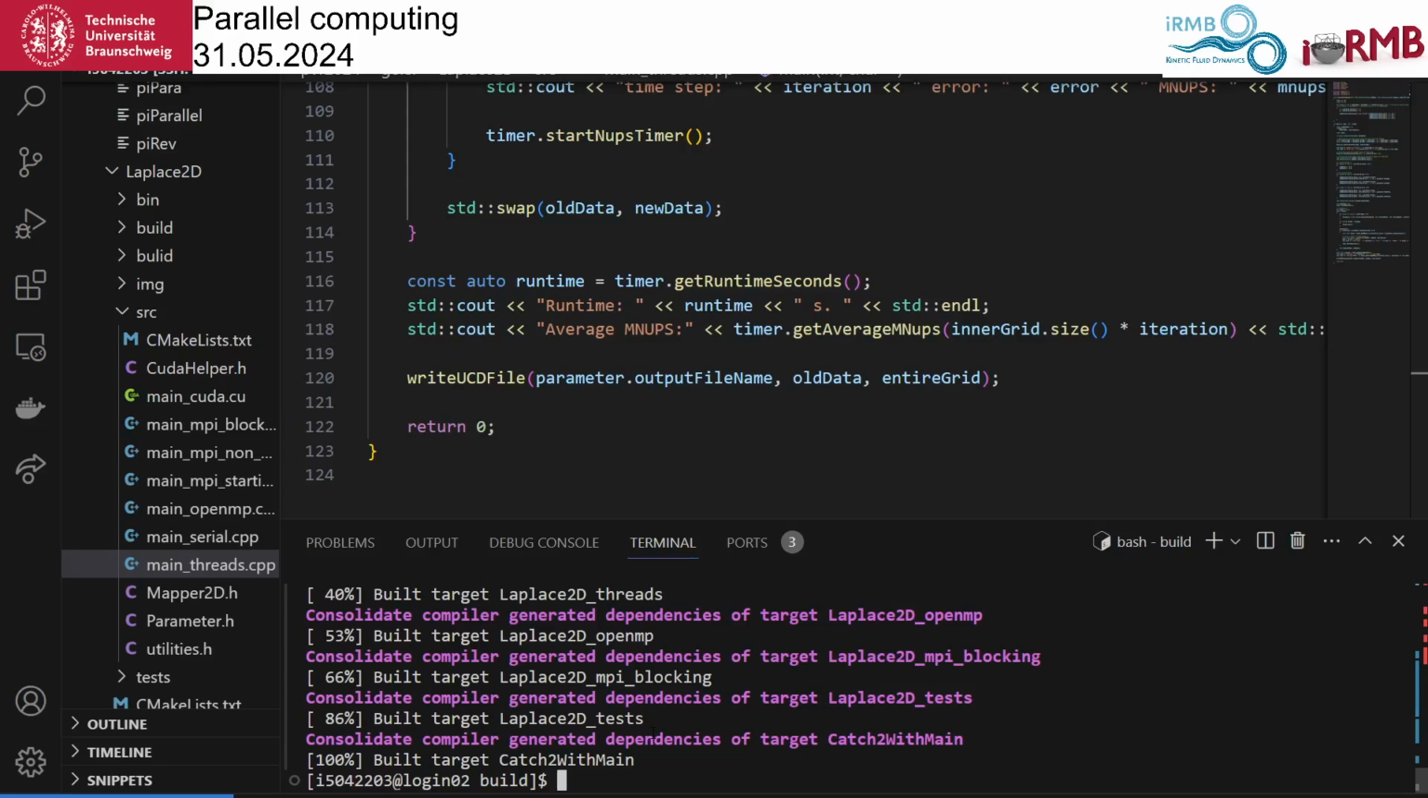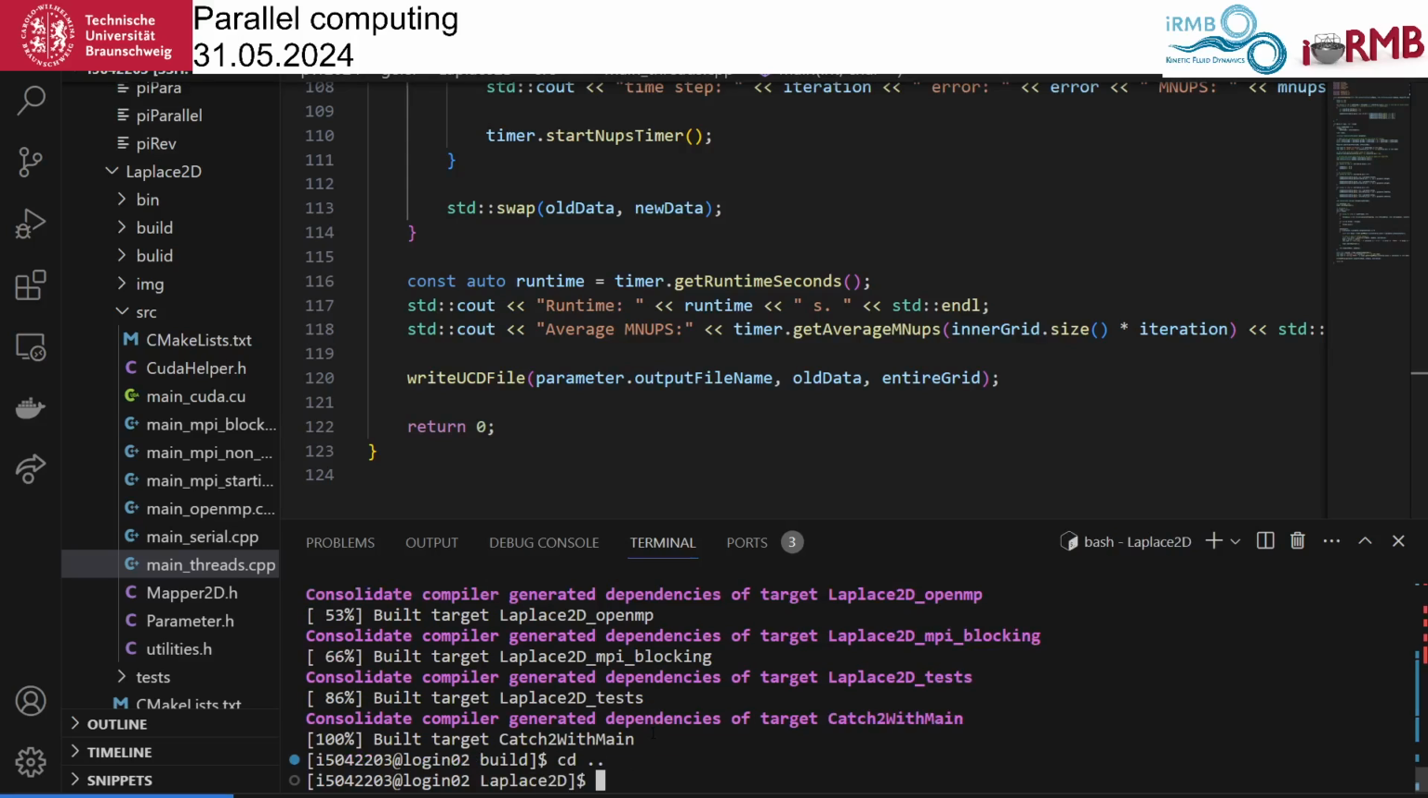Okay, and now we want to see whether this actually works. You can do the same thing. You'll copy the Laplace folder to your own folder. Don't mess around with my folder, please, or with the folders of your colleagues.